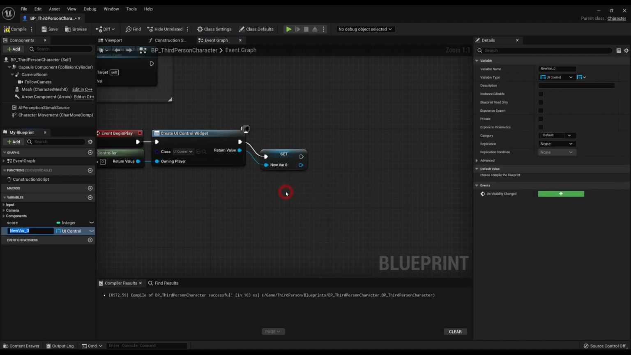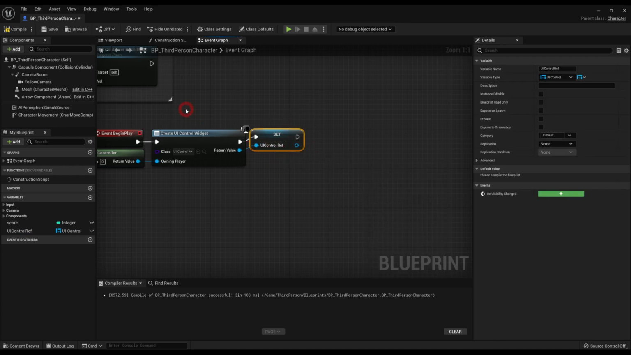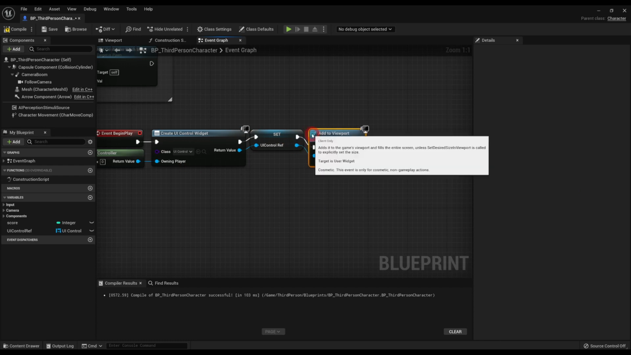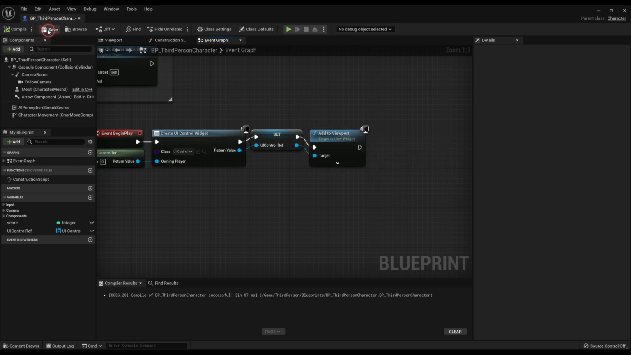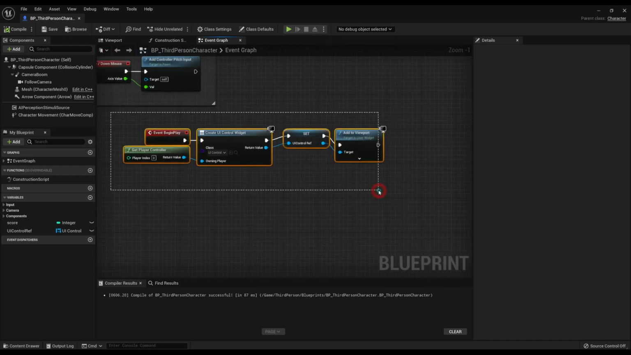So if we promote that to variable, then I'm going to call that UI control ref, so UI control reference. And then drag off of the set, because this is now a reference to this UI, so we can use this as a reference. And then we're going to add to viewport. So this will then make it so it's applied to the world. If you did this, it would initialize and some stuff would work, but it wouldn't actually be visible in the world. So add to viewport. Then, so this is all initialized now.